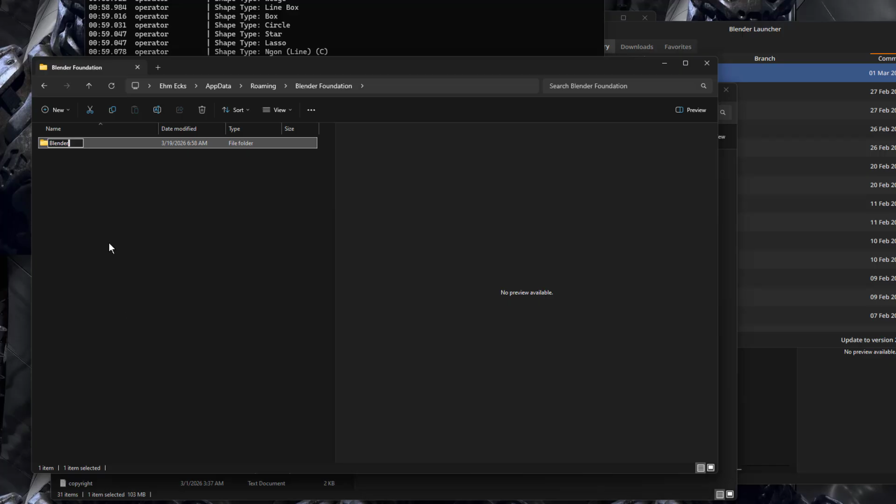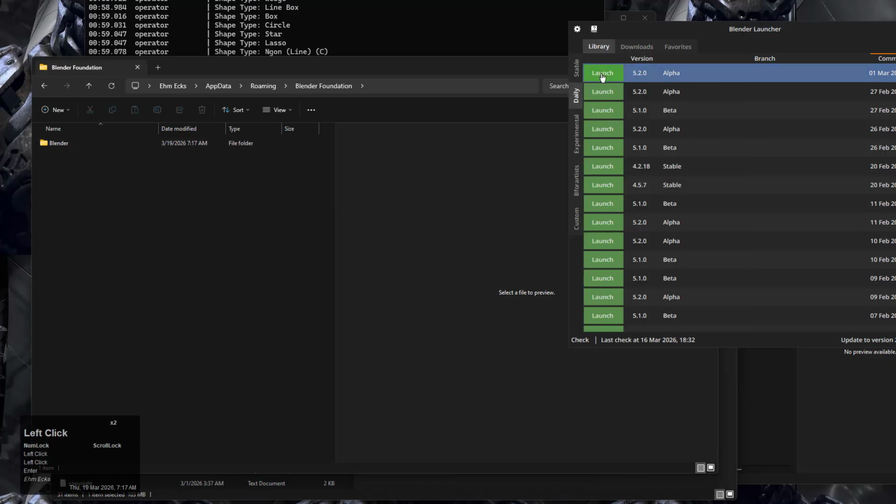I twitched and accidentally pressed an additional key as well. Hopefully it just works out. Alright, and so now when I open up 5.2, I am back to my standard installation that I use daily, already configured for my liking.